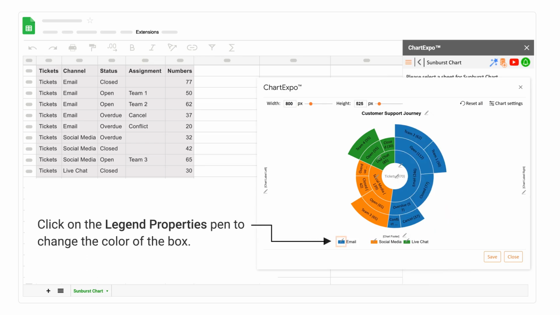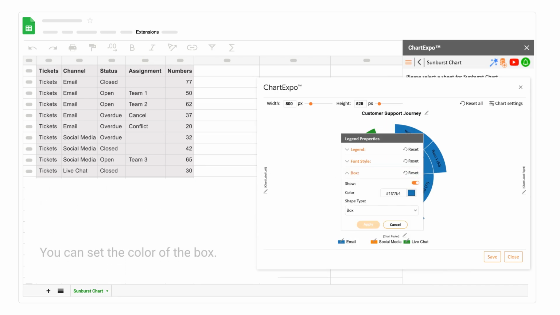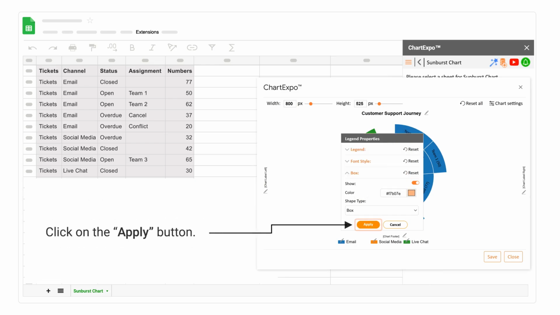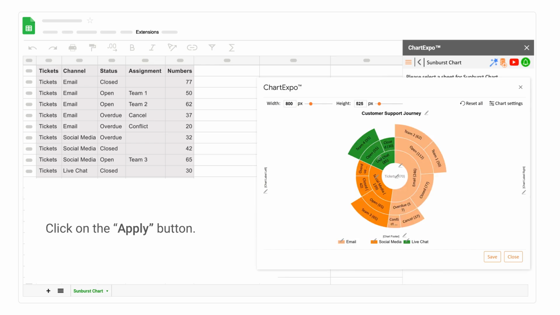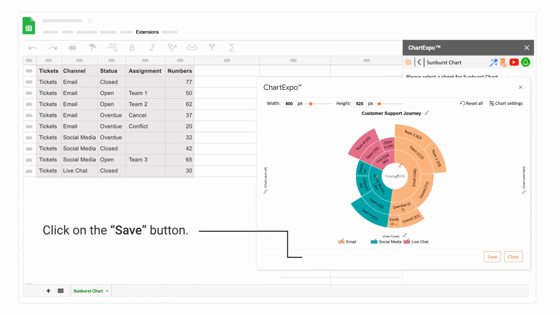Click on the Legend Properties pen to change the color of the box. Click on the Box section. You can set the color of the box. Click on the Apply button. You can change the color of all boxes. Click on the Save button.